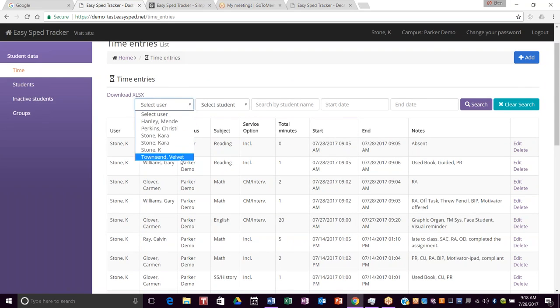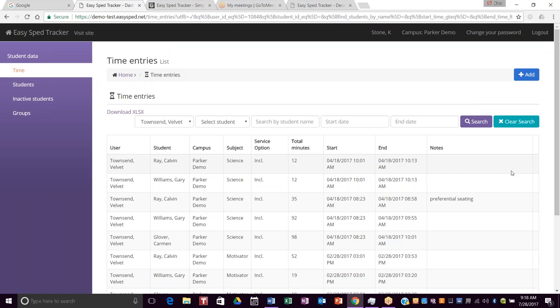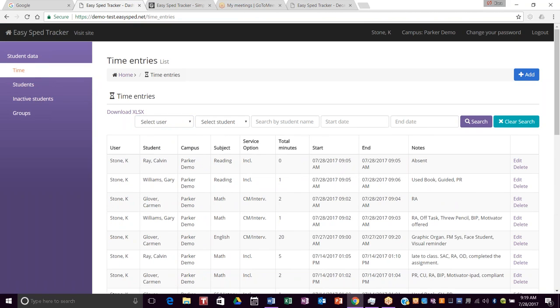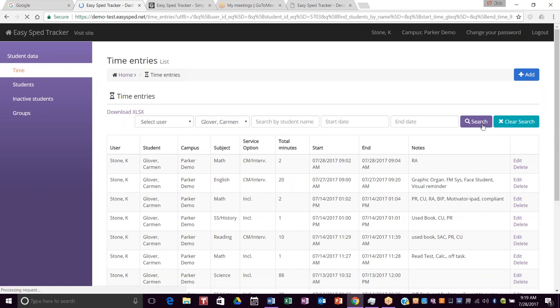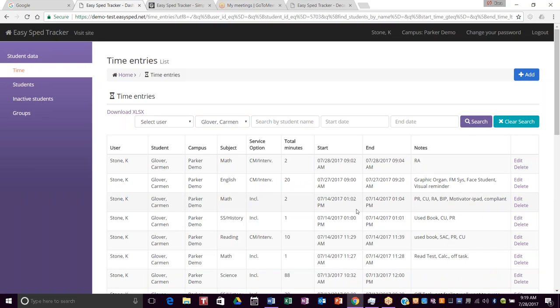Within your campus, you can search by user. But again, like I said, if you search, you will not have access to the edit and delete buttons. You can look at that. So if you're managing an aide that's under your supervision, you can look at her data. You can select by student. So if you just wanted to look at Carmen's search, you can look at Carmen's data.